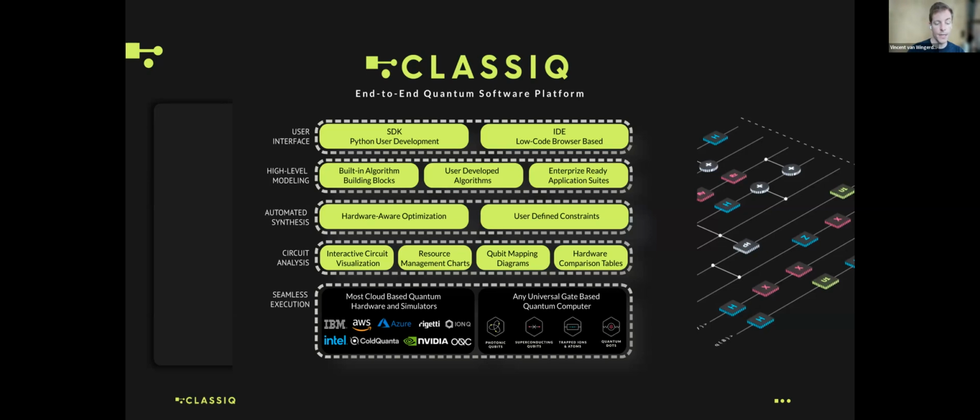And then, as I already said, you're able to execute it on any type of device, whether directly through the cloud, for example via IBM, AWS, or Azure, or maybe you have your own quantum computer in the lab that you want to experiment with. You're able to export this logical circuit into QASM or Q# and use that to actually execute your circuit.